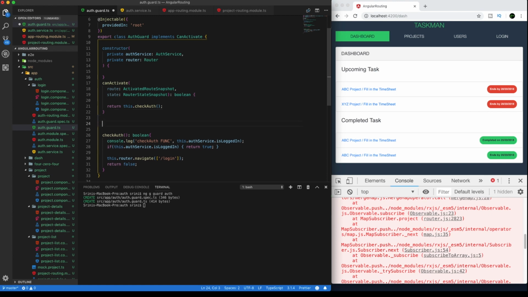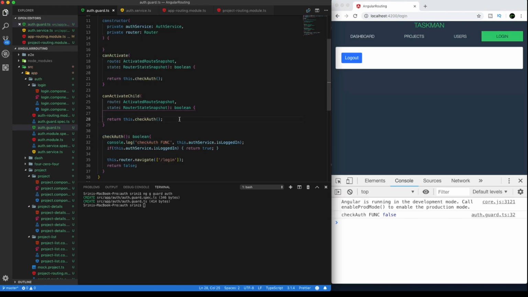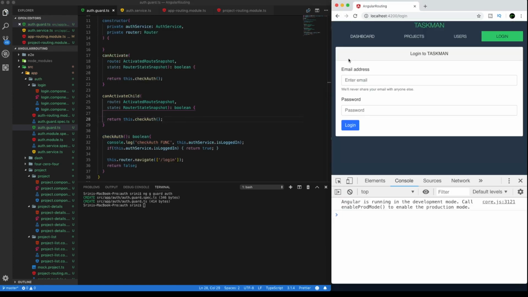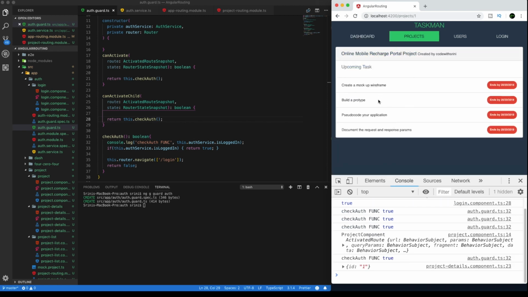So what we'll do is it's a similar thing. canActivateChild, is it going to be the same thing? Yes. So log out, log in, projects, click on it, and it works.